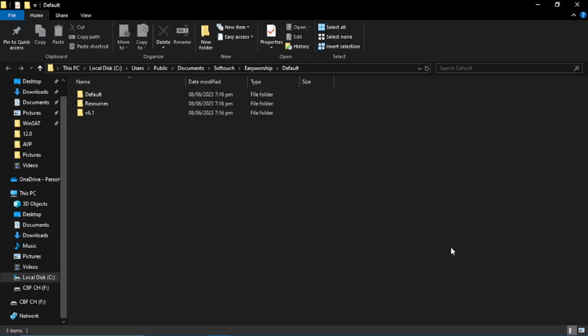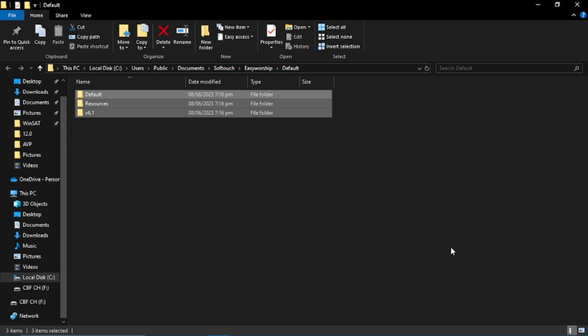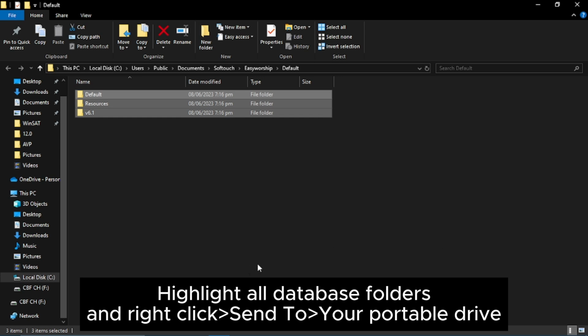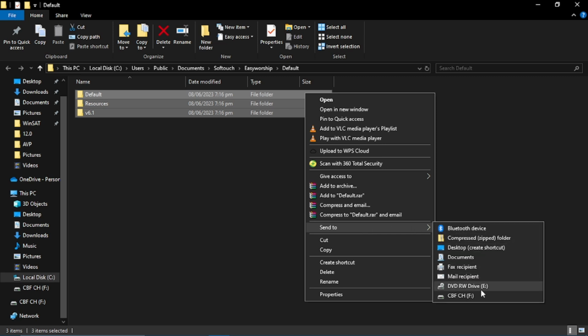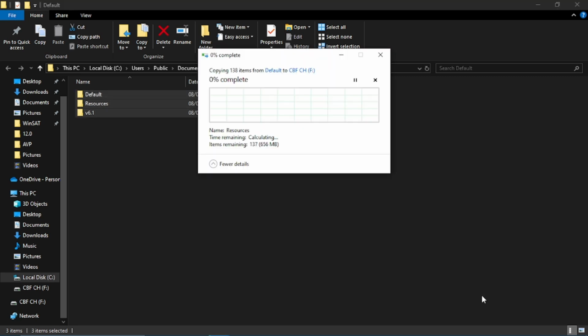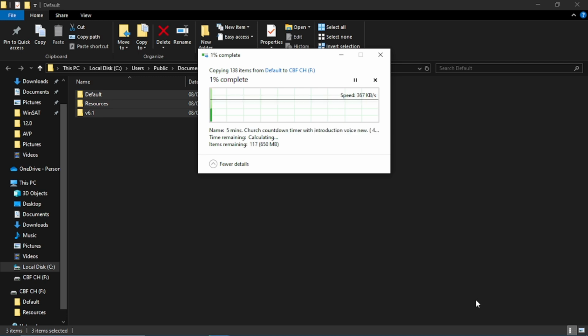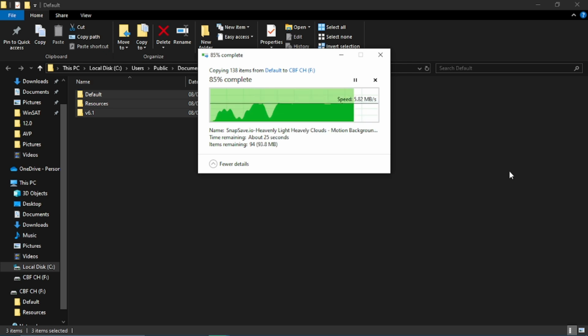Now we're going to copy the database to a removable drive. First, select all folders or highlight them by pressing Ctrl A on your keyboard, and choose Send To and click Removable Drive. Leave them until the copying is complete. When the databases are finished copying, disconnect your portable drive.